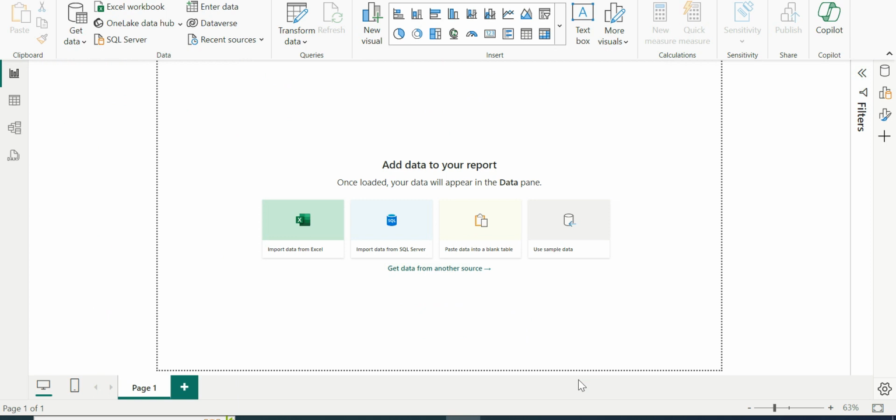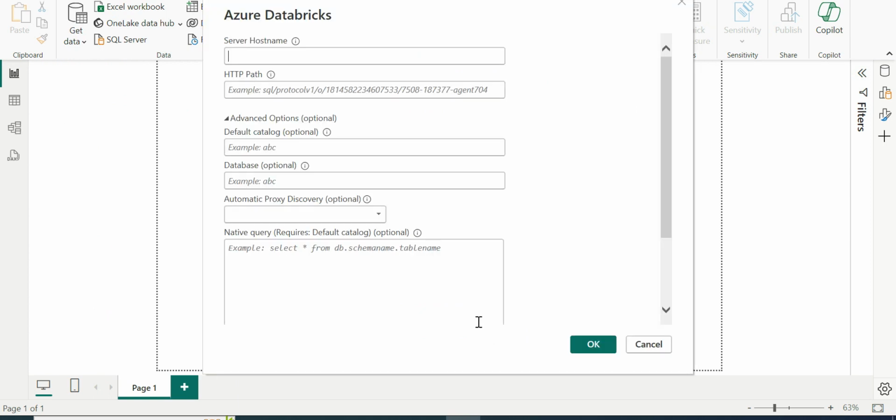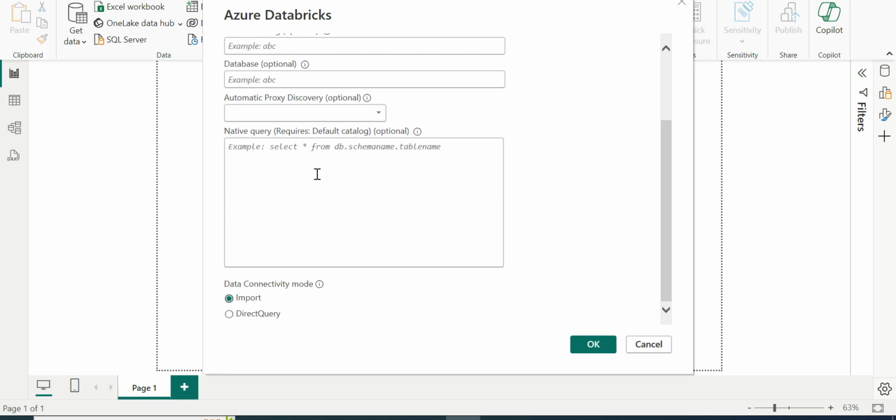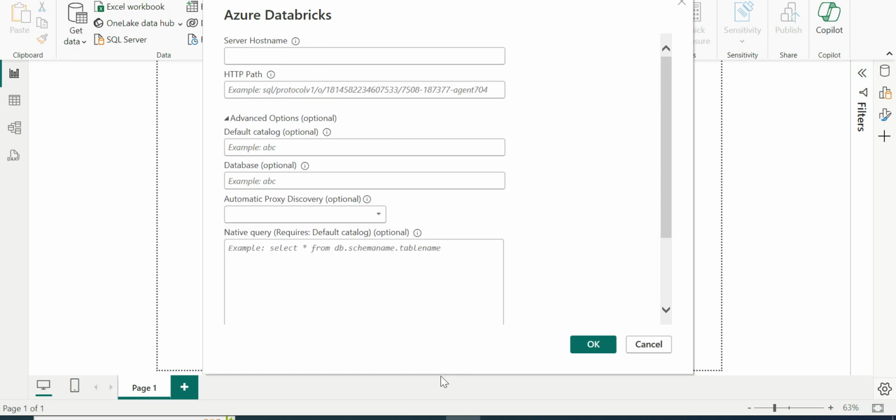I'll click on connect. So once I click on connect, it is going to ask me for the server host name and HTTP path, and it is also going to ask me for catalog and database details, which are optional. And it is also going to give me a way to write a SQL query and import the data just like how we do in any other SQL servers. And there is also a way you can either import the data or use a direct query connection. So how do we get the host name and HTTP path?